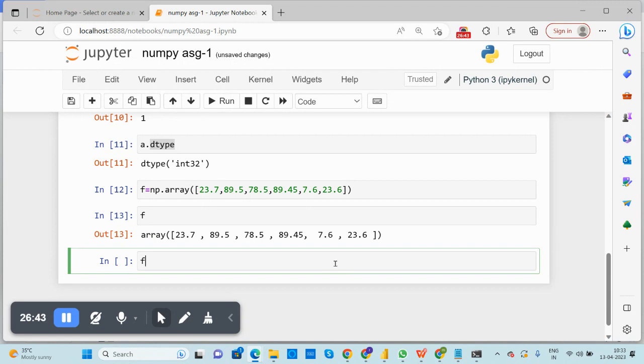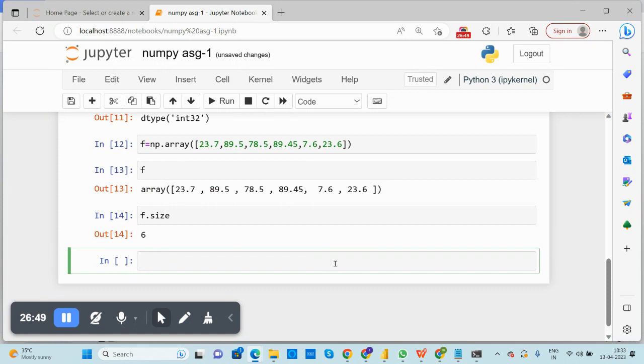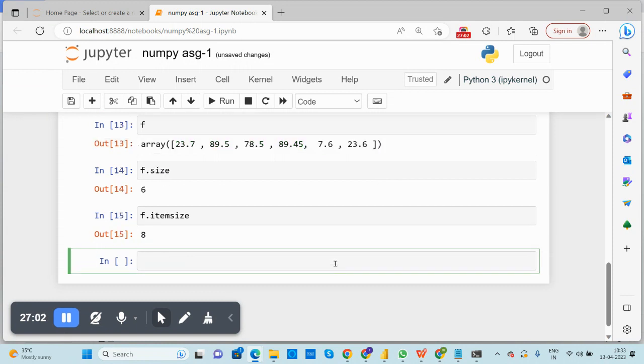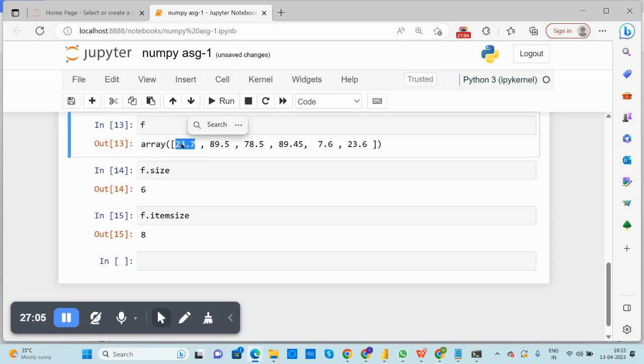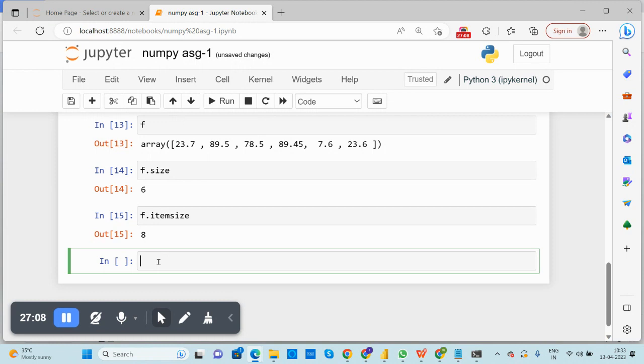Now we check a.size and f.size, 6 elements. Then f.itemsize. Itemsize is each element: how many bytes are occupied inside the memory? Here it is 8. Why 8? Because it is a float. Then f.nbytes. Each element is 8, and how many elements are there? 6. 6 into 8, 48. So total 48.